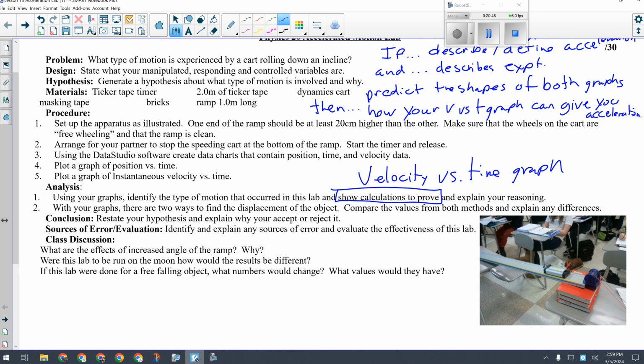Conclusion, same as before, copy paste your hypothesis, and explain to me, does the data accept or refute your hypothesis? Did the graphs look like how you predicted? Were you able to calculate the acceleration in the way you predicted? Was it valid? Explain. And then 2 sources of error and how to fix them.